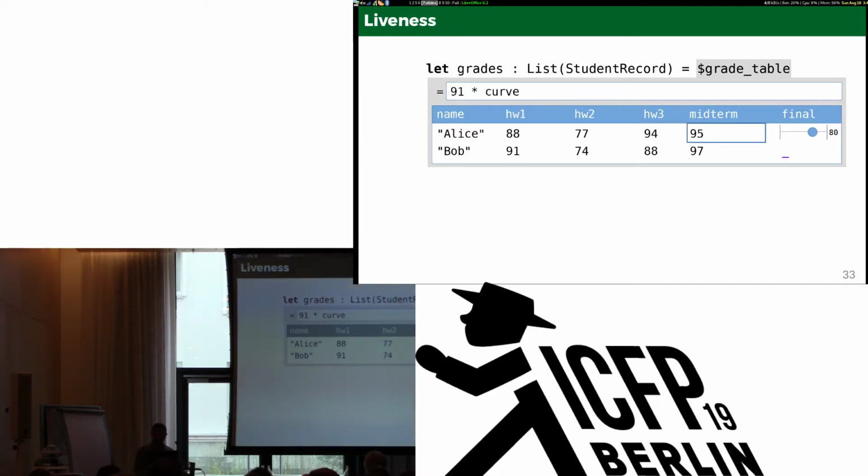And then there's one more component if you really want to have this sort of Excel-style livelit. In Excel, you have a formula box, but then the actual box that the formula corresponds to contains the value of that formula. And to be able to compute the fact that 91 times curve might be 95, you need to be able to evaluate that formula during editing. And evaluation interlaced with editing is live programming.